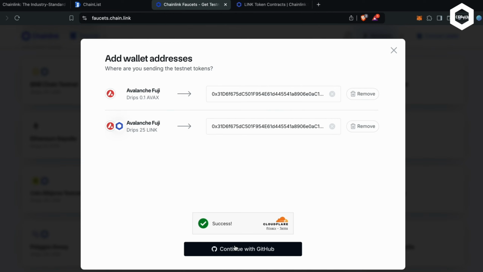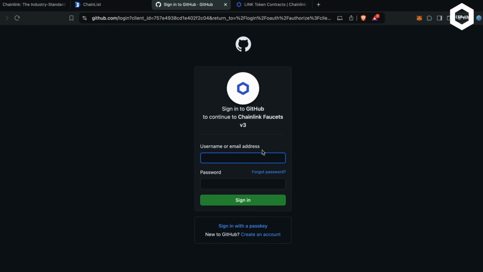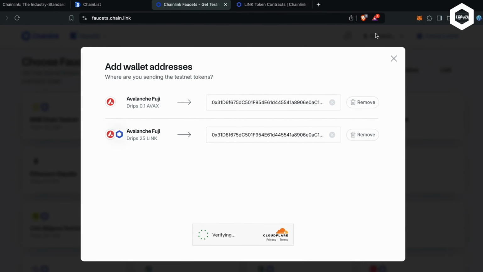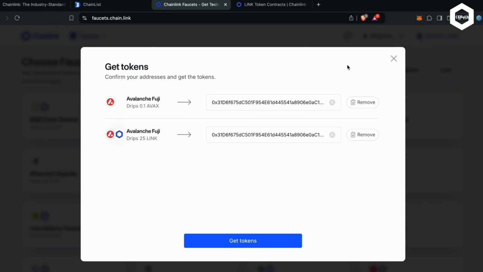Then it's asking to sign in using GitHub. So you can use your GitHub credentials. It's basically to avoid the bot activities and all. Let me just use mine. So now you can see we are seeing an option to click on get tokens because I've already signed in using GitHub. So I can click on get tokens now.